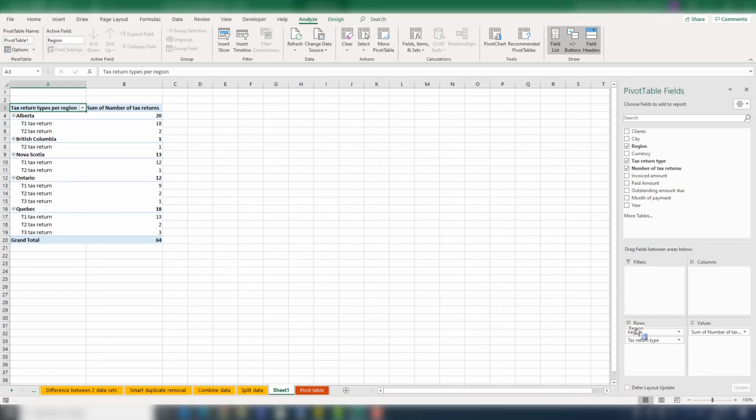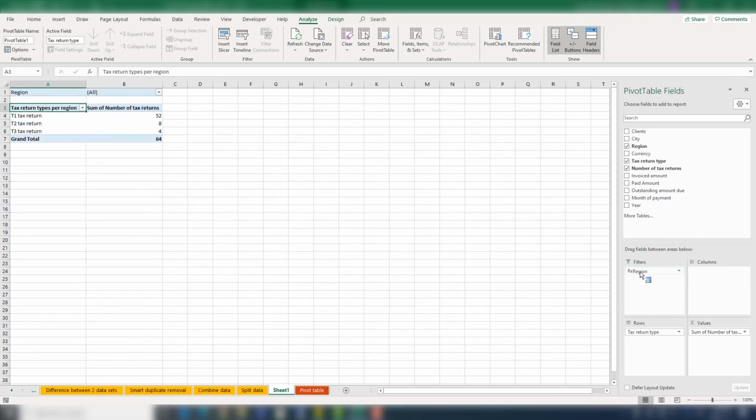What I can do as well is, instead of having a region in the row box, I can place the region in the filter box. So look at what will happen when I do this. So the region is now a filter. So if I click on region and click on select multiple items, what happened is I can choose now only to see the number of tax returns, the type of tax returns, only for BC and Nova Scotia.